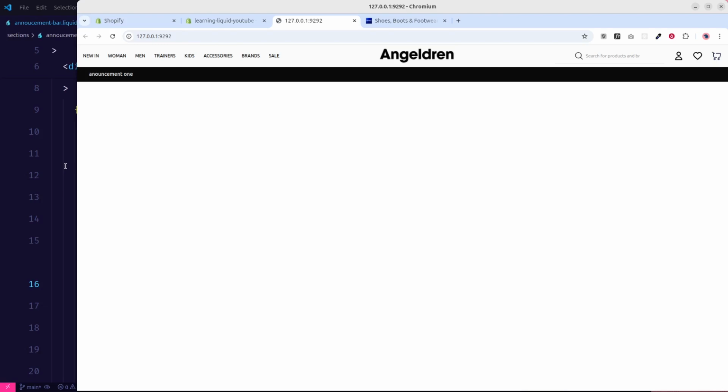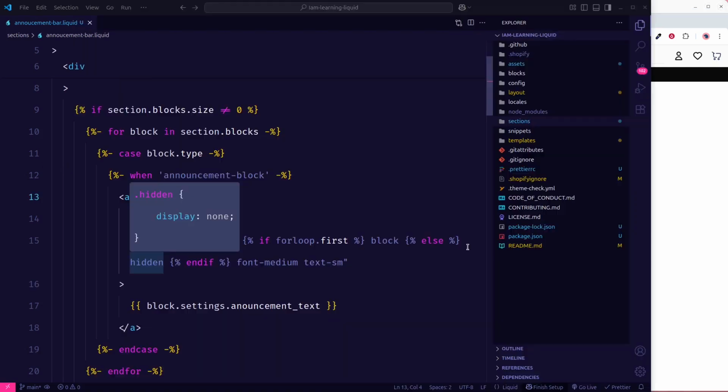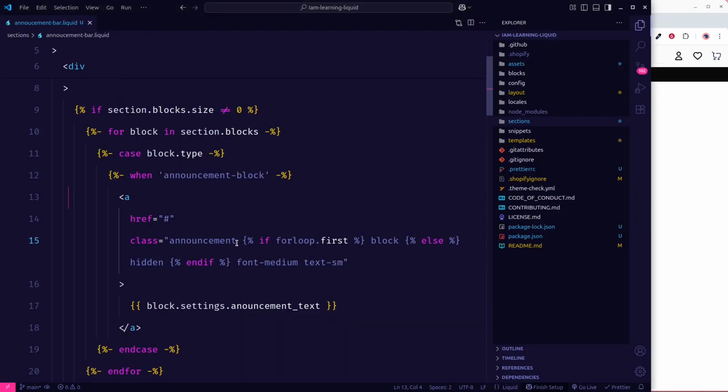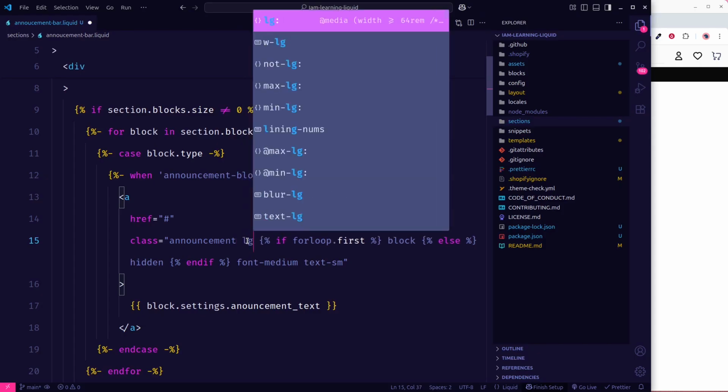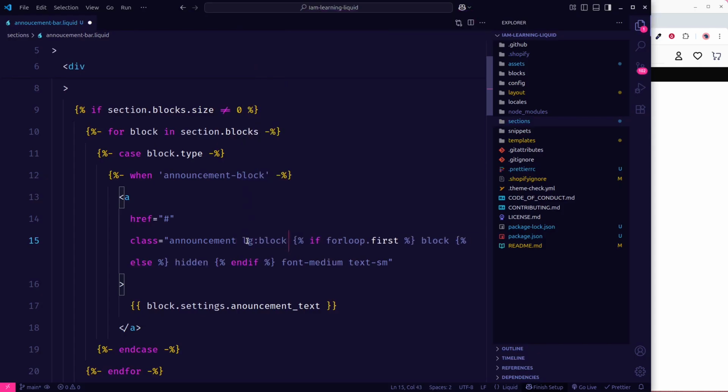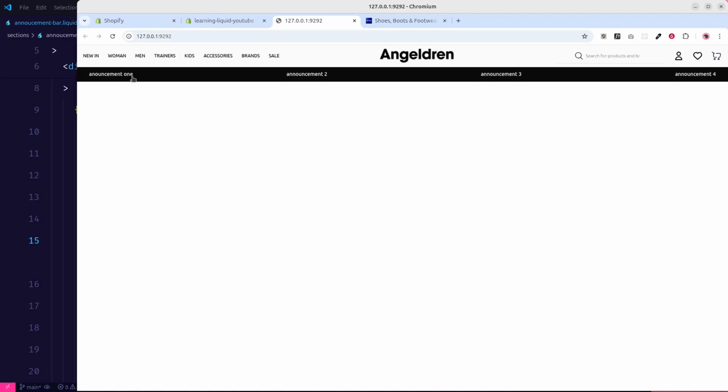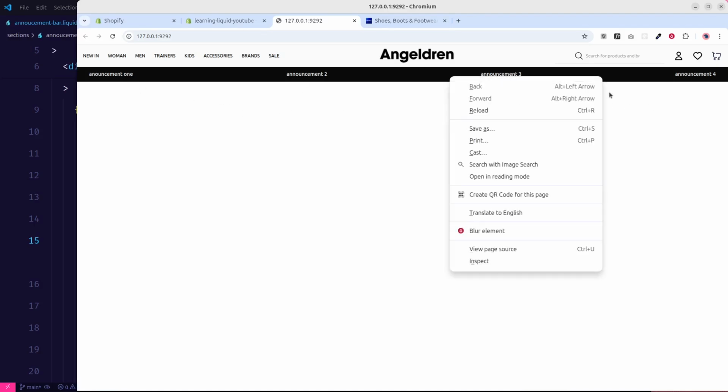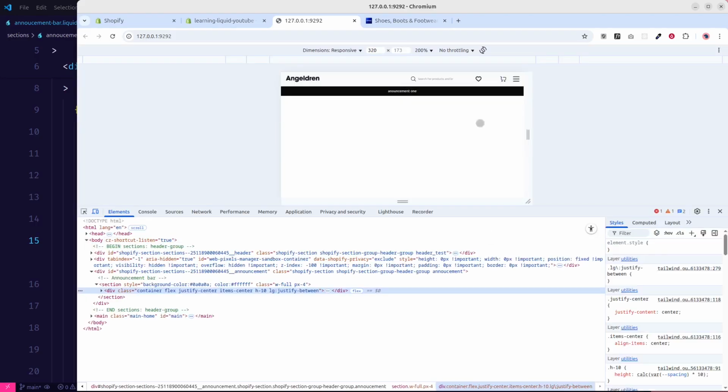So let's add some class for the larger screen, and I'm going to add a class here. Let's say when it's LG, make it block anyway. So let me save it, and there you go. On the large screen, no matter what, it's displaying the 4 announcements, if we have 4 of course, and on the small screen we have only 1. So now let's make the announcements rotate dynamically.